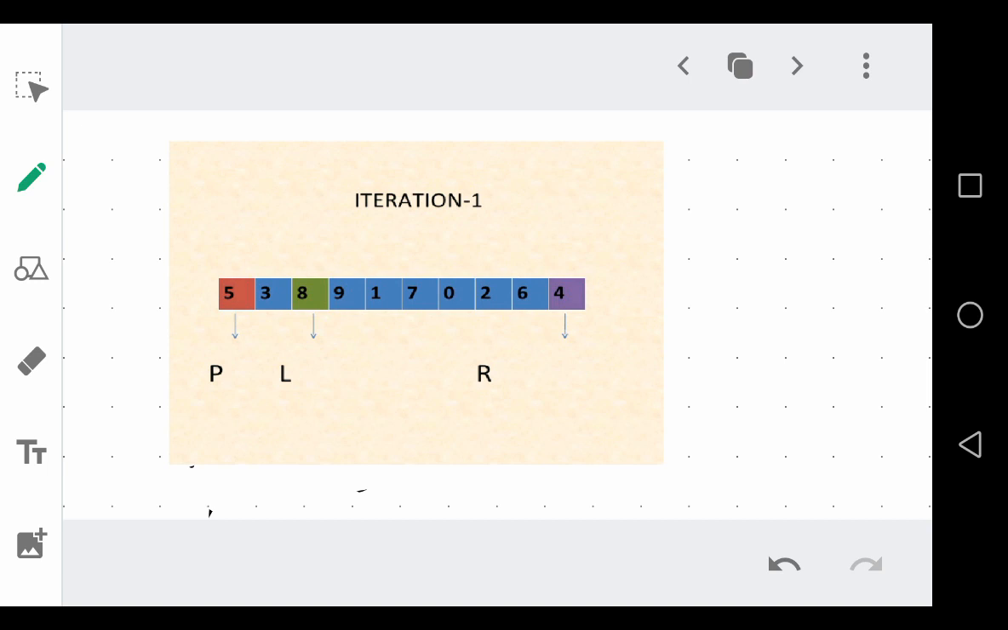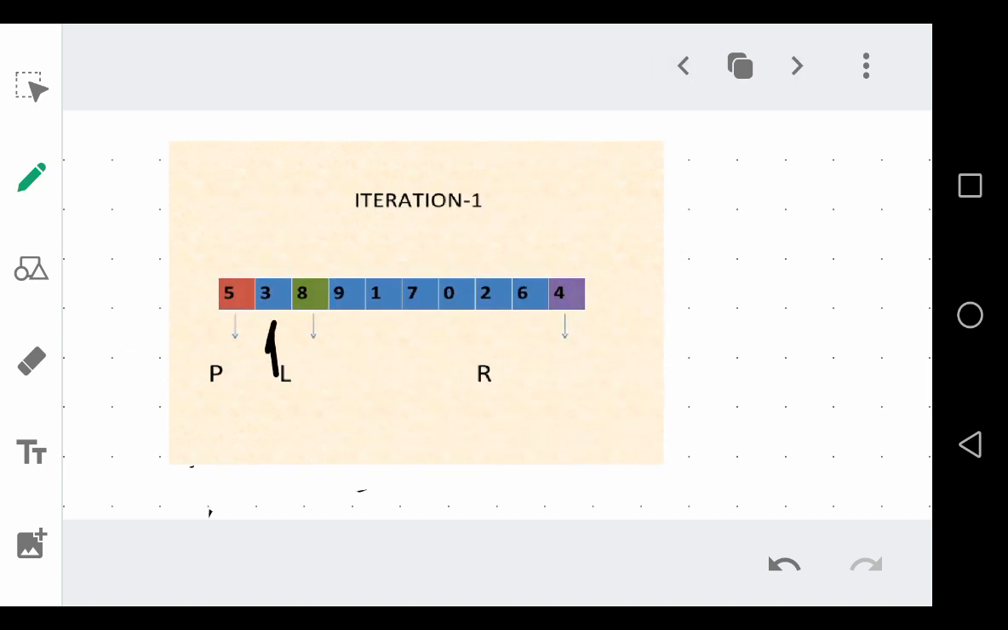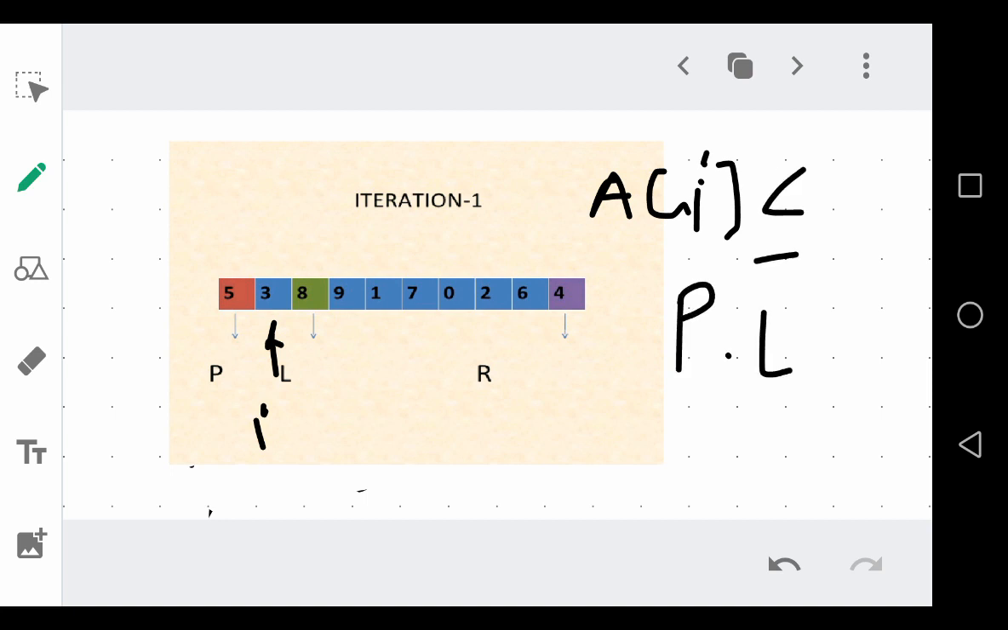After selecting the pivot, we are incrementing the pointer I. The pointer comes at this place. Here we'll check array of I should be less than or equal to the pivot element. So we are checking 3 is less than or equal to 5. So we'll continue incrementing until the element pointed by I is greater than the pivot element.